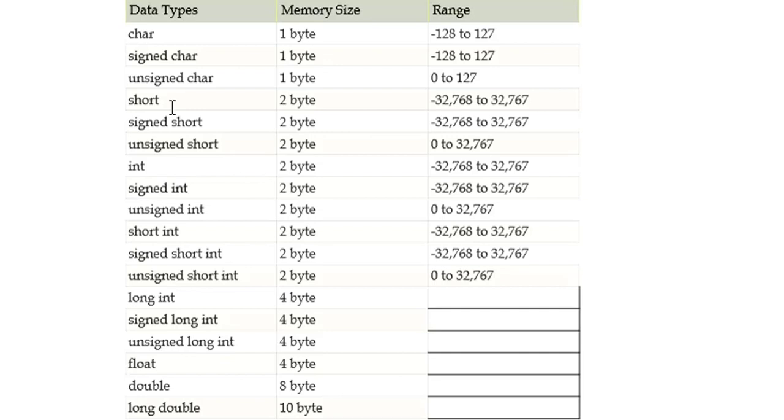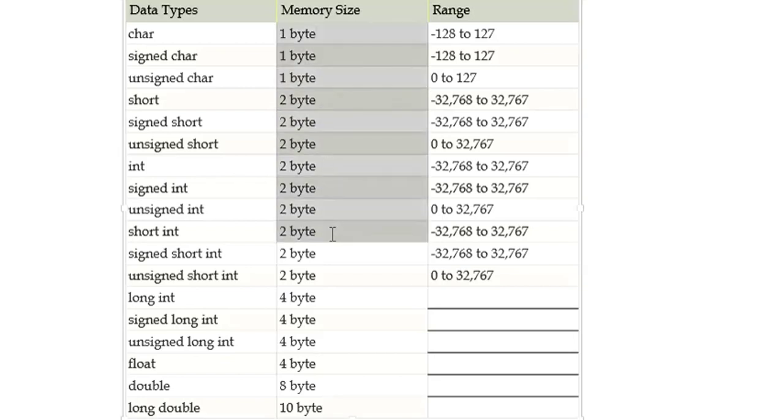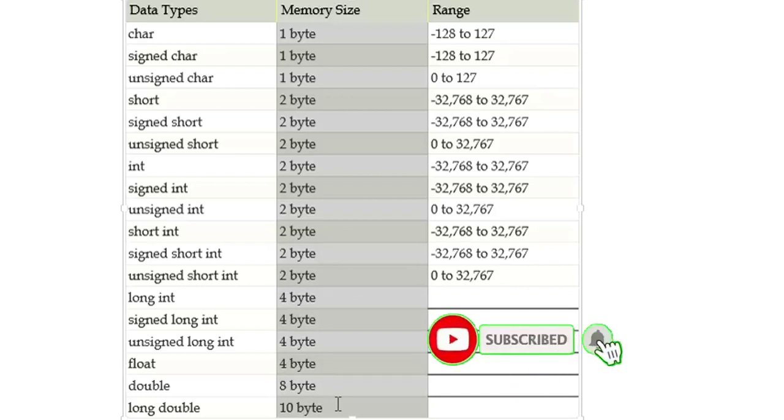If it is a 64-bit operating system, the memory allocation for each of these data types will change. Not for every data type, but for most of the data types, the memory allocation will change if the operating system is 64-bit. I hope now you have an idea about what a variable is and what a data type is.